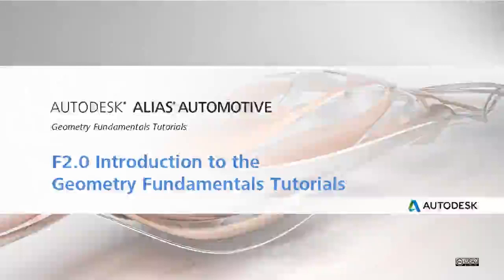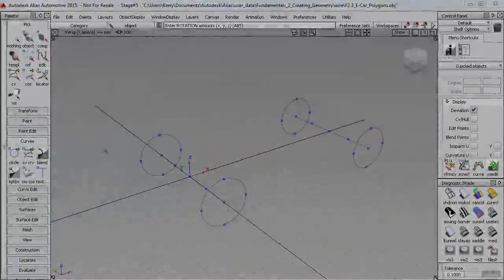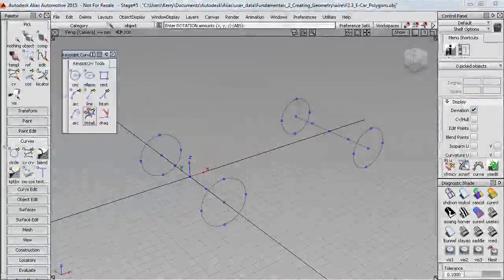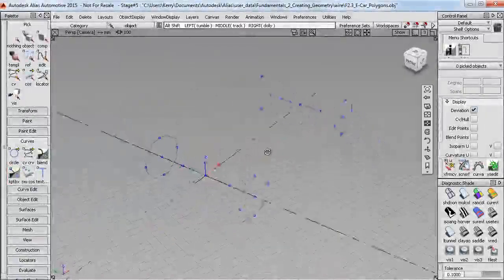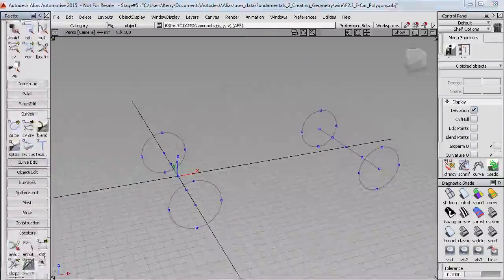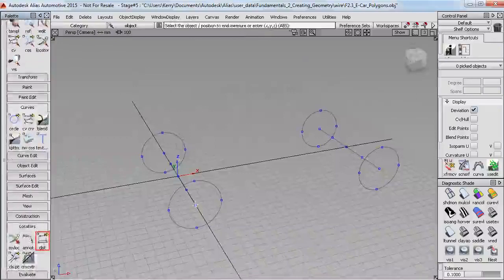Now I'm going to get you to start building some geometry of your own, and the focus will be on accuracy and control. So I'm going to start with some CAD-like curves and lay out a package for our car design project that we're going to be working on throughout the tutorials. And the focus here will be on dimensional accuracy.